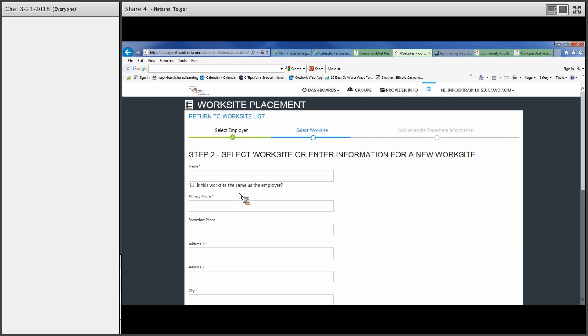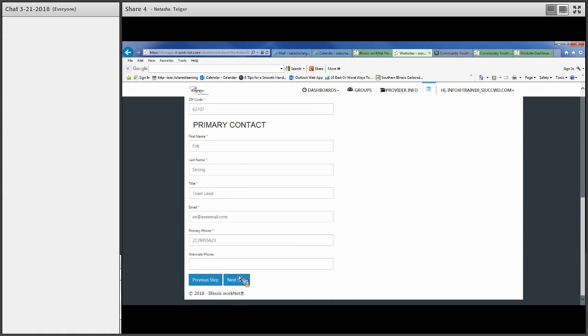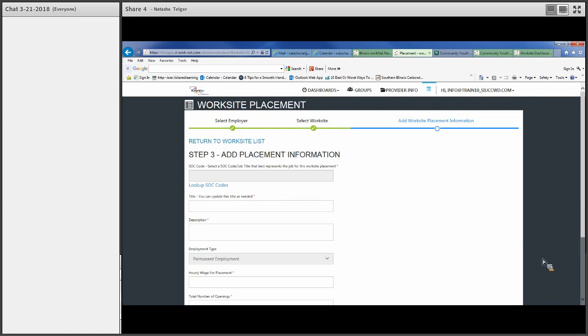So you can add a worksite. Let's say that I had entered information and I thought, oh, well, darn it, that employer is the worksite. It's the exact same thing. Not a problem. Just click the little check mark that says that it's the same as the employer, and you can enter that information. You're going to be prompted to put in a primary contact, and then later on you can update the employer information to add additional contacts.